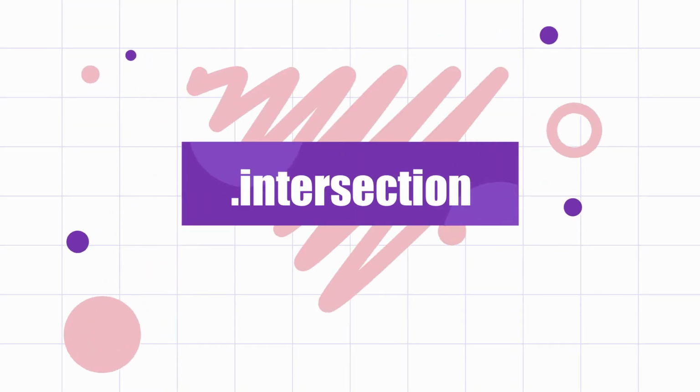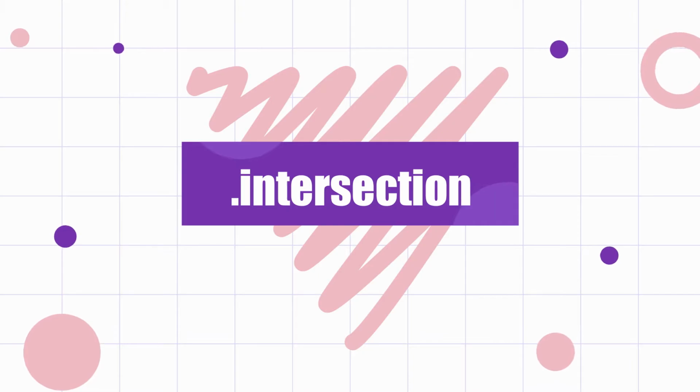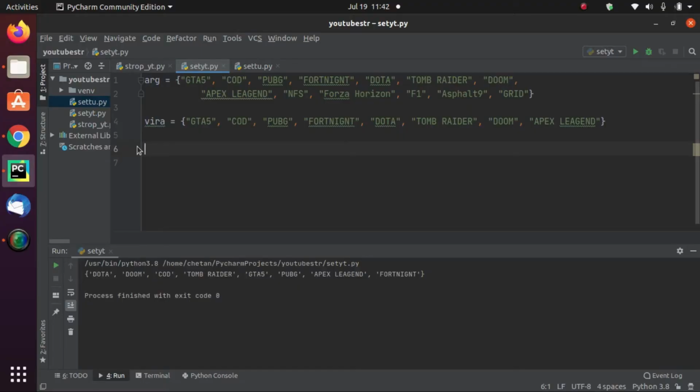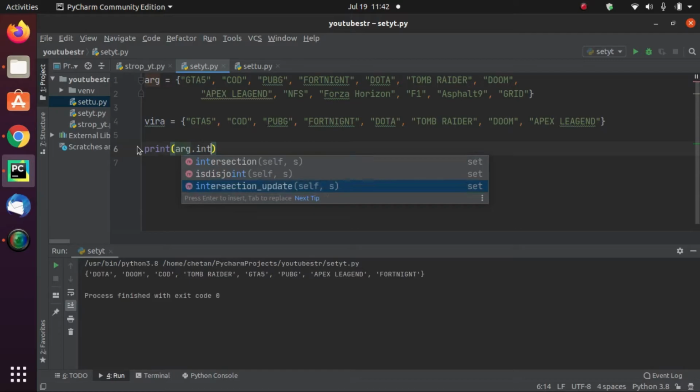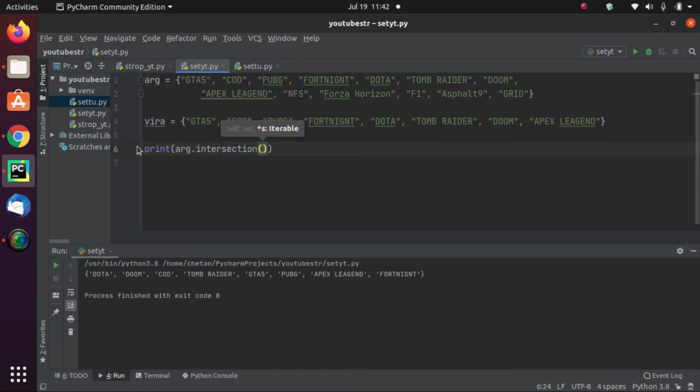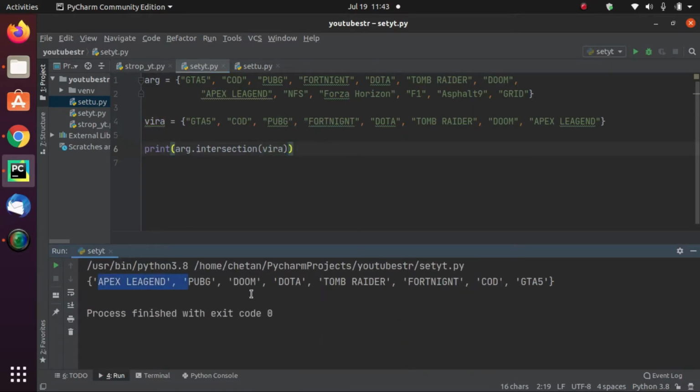The next method is intersection. What intersection does is that it finds what the set has in common with something else. For example, print ARG.intersection(Vera). If I run this, then Python is going to say the intersection between them is Apex Legends, PUBG, Doom, Dota, Tomb Raider, Fortnite, COD and GTA 5. That's the intersection between Vera and ARG, the common things.